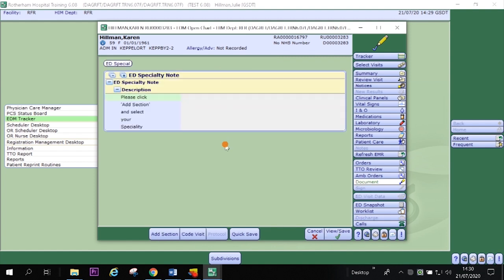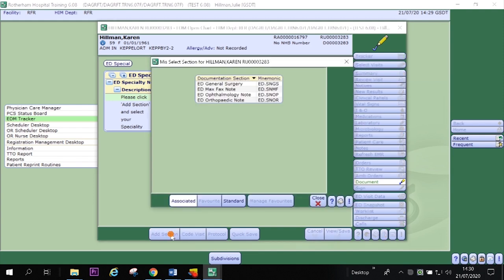You would then need to click on the Add Section button at the bottom of the screen and then select your specialty. Just so that you're aware, we've only had a few put in train, so in live there will be a lot more options.